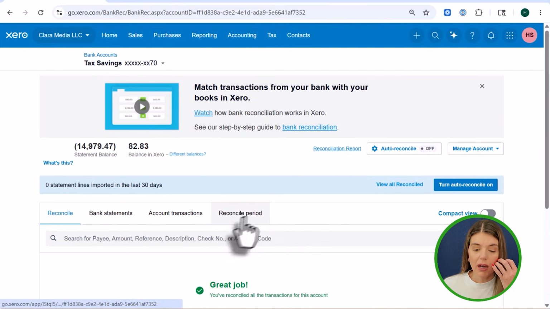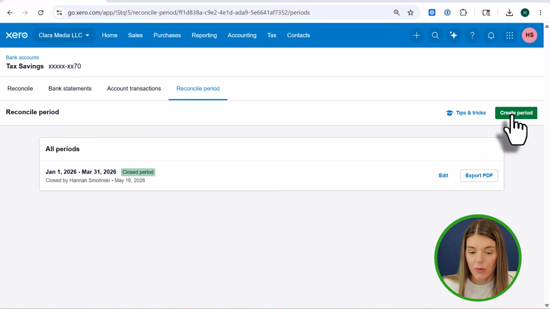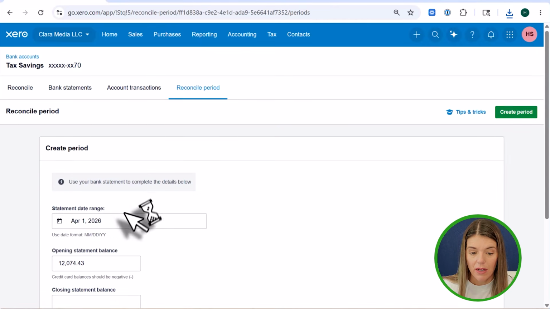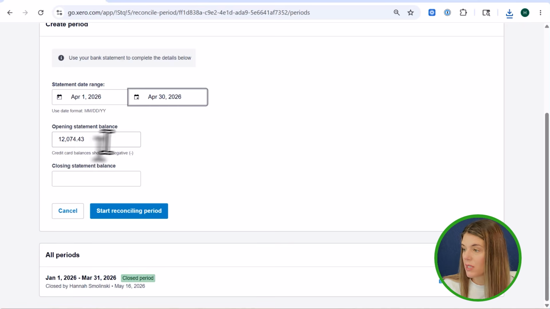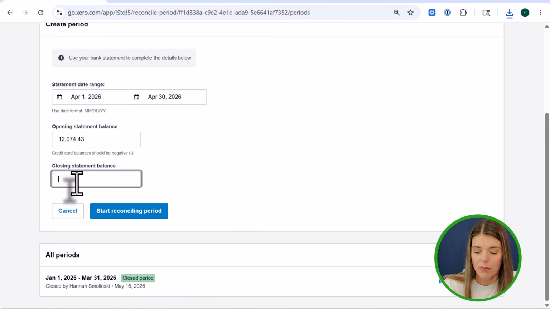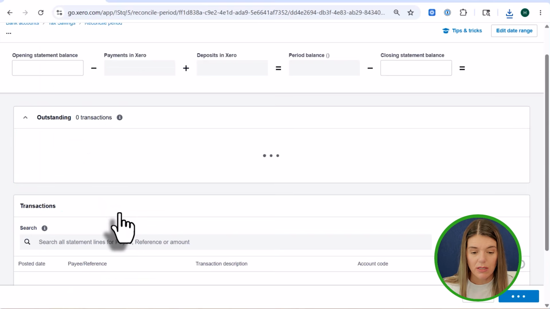Okay, so now what we want to do is go to reconcile our period. When I'm ready to reconcile, I will go to create period here, and it should default to the next day after the last statement finished. And so I will be doing all of April, so through April 30th. And then the opening statement balance should match the opening statement. I'm looking at my bank statement over here on my other screen. So I can see that's the opening statement, and then the closing balance was 82.83. So I'm going to start reconciling period.